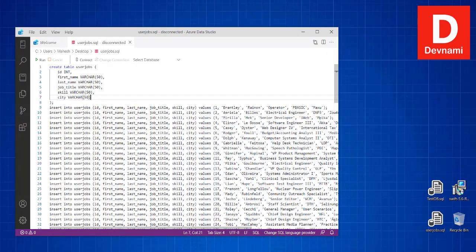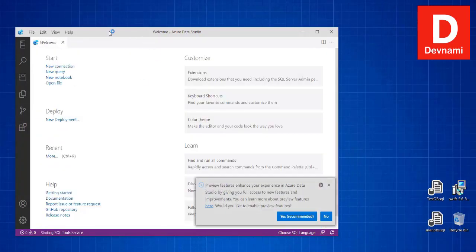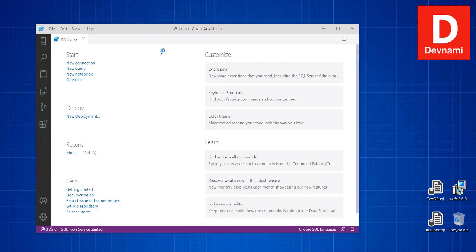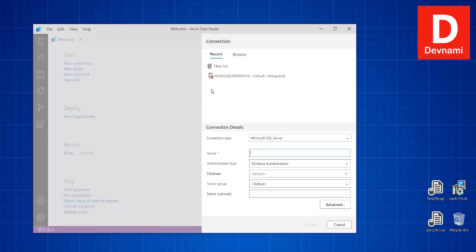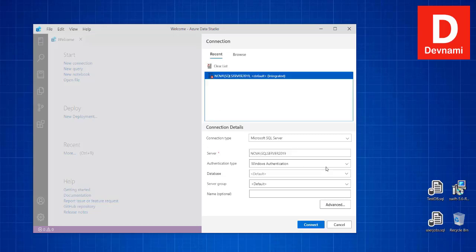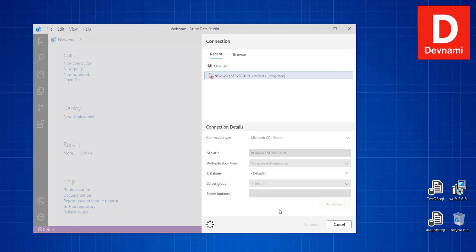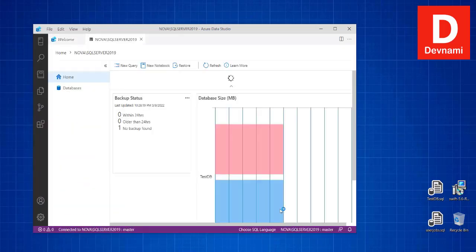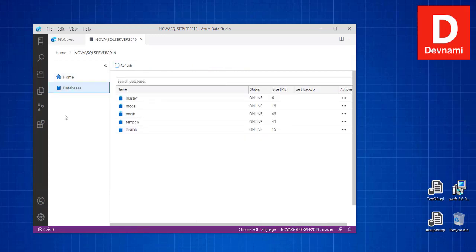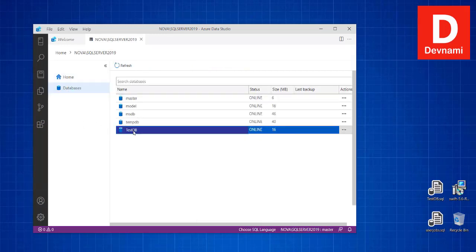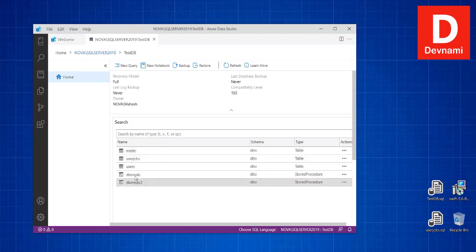Now it should open something like this. Here, click on New Connection, choose your connection, then go for authentication details and connect. Now here on the left hand side you have a list of databases. Here you see my databases containing the tables.